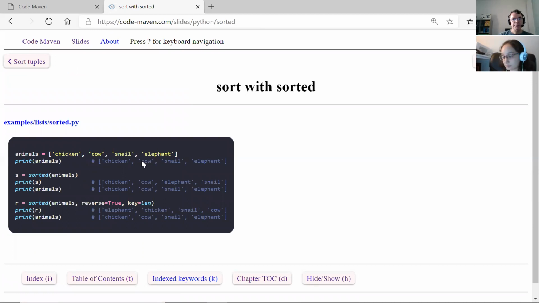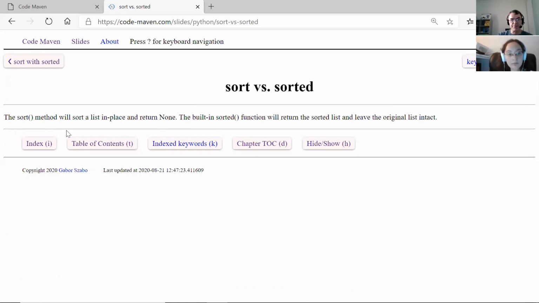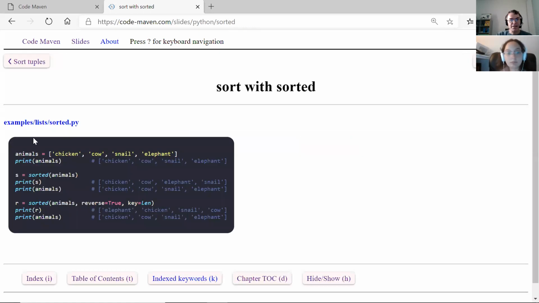Okay. So sorted is a function that sorts. It's almost the same as sort, except that sort would change. Well, actually the next slide explains the difference. So sort would sort the list in place, and sorted would leave the original list as it is and return a sorted version, a sorted copy of it. So if I go back to the previous slide, then that's what we see here.